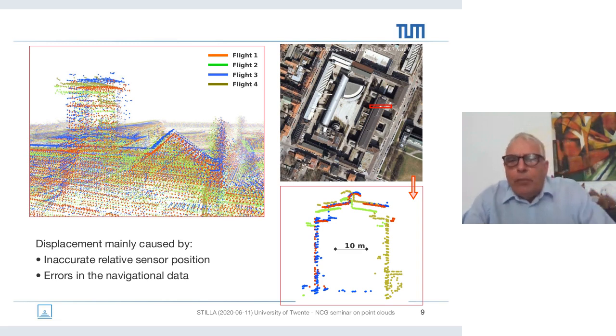Okay, but the point clouds do not fit exactly together, which is a problem. This is mainly caused by the inaccurate relative sensor position and also problems in the navigation data. So what we have to do for change detection is first a very good co-registration. Otherwise, each error or each shift is a change, which is not what we want.